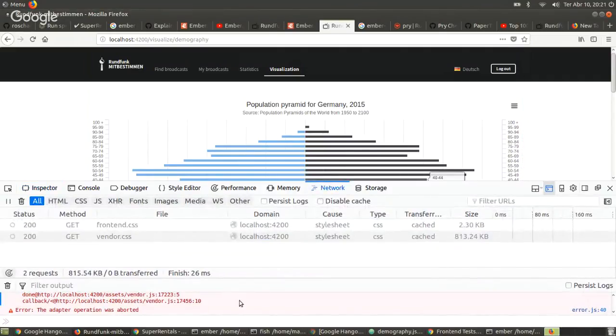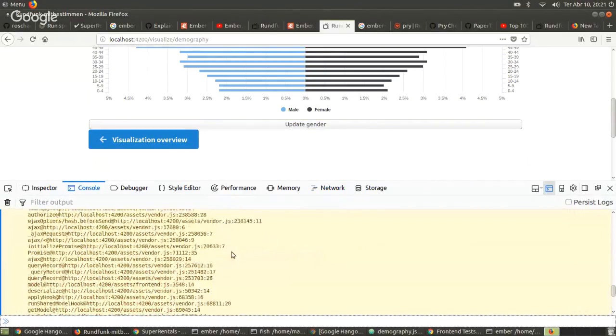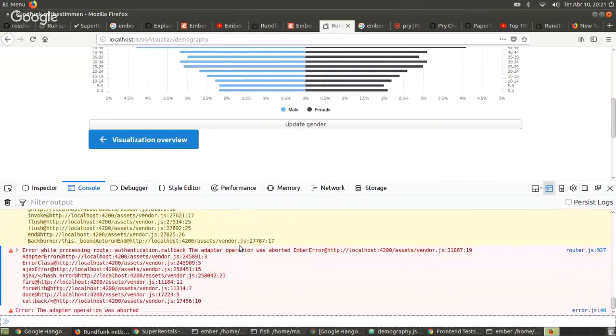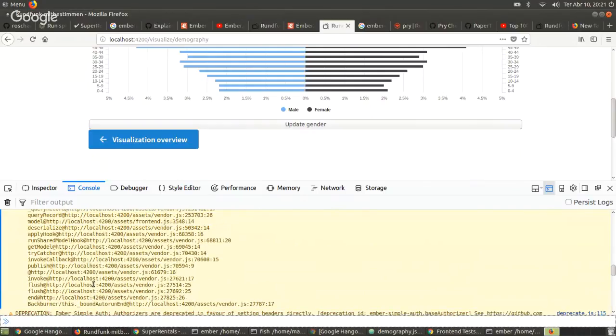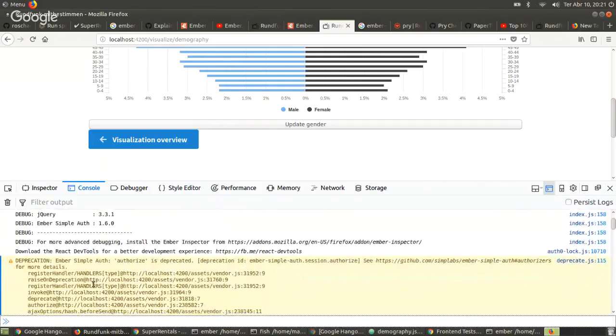Okay. And now the adapter operation was aborted. So see what failed. Can you click on it? Yeah, authentication. Scroll down a little bit more. This is authentication callback. This is not what you want. The adapter operation was aborted. This is it? I don't know about up here. Deprecation. No, don't worry about deprecation.